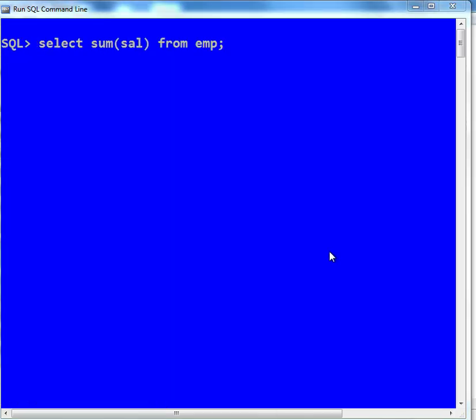In mathematical functions we have the sum function. We use the sum function by passing the name of the column as a parameter. So we can use select sum of sal from EMP. This will give me the total summation of the salary column. So if I write select sum of sal from EMP, it is giving me the total salary of the EMP table.